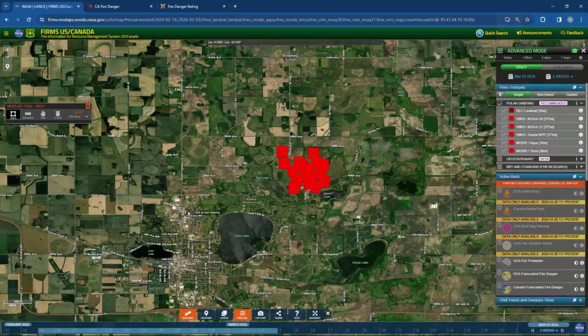And as Jenny mentioned, this VIIRS data is 375 meter resolution for the active fire detection data. For MODIS, it's 1 kilometer. And for GOES, it's 2 kilometer. And for Landsat, it's 30 meters. So you have all these different satellite sources, all at different spatial resolutions.